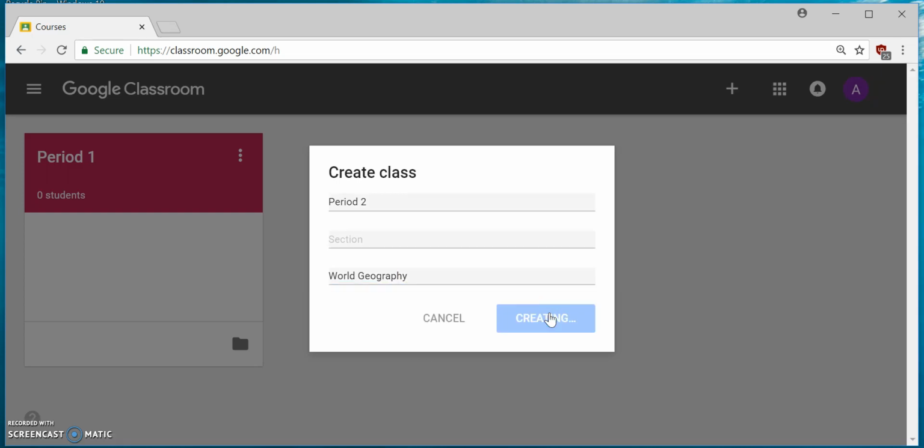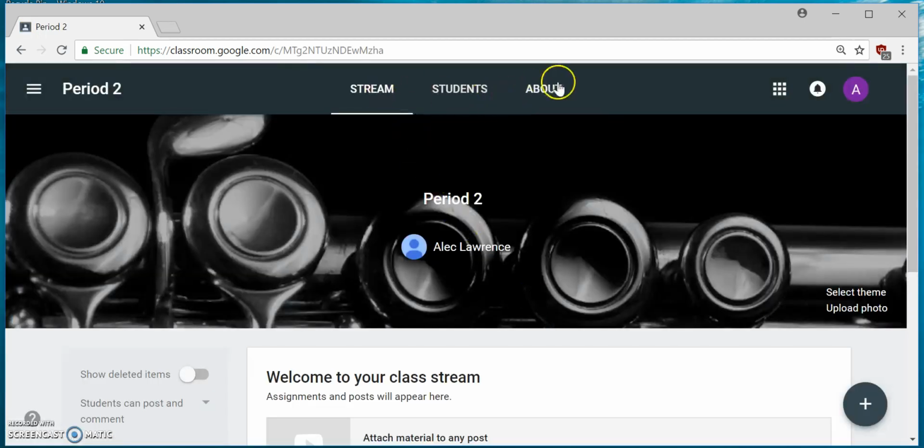Give it a second. Once it pulls up, you're going to see three titles up at the top: Stream, Students, and About. Okay, the stream is what your students are going to see when they first log in. This is where your announcements, your assignments, and questions that you have for them are going to be posted, and they will be posted in chronological order with the latest thing on the top.